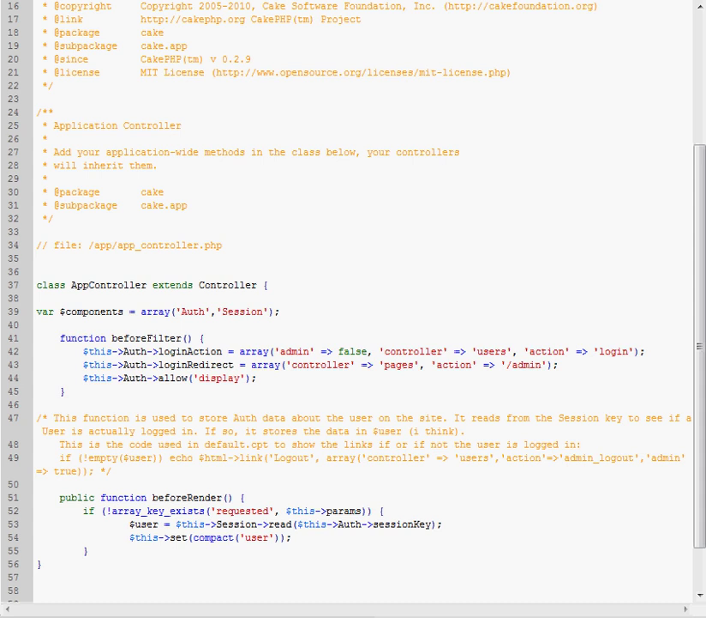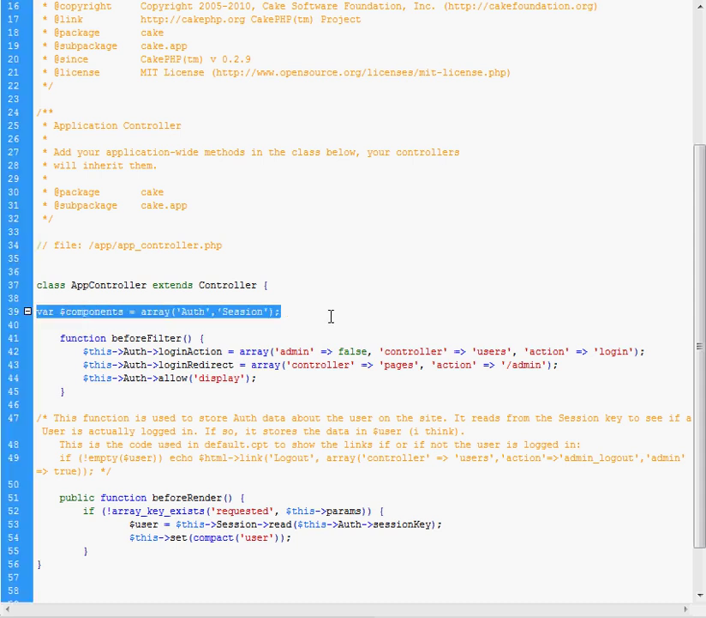All right, so the file that I'm in right now is the app controller file. What I'm defining right here on line 39 is ensuring that the auth component is called here, and the session component. I use both of these interchangeably. This ensures that all controllers can use the methods from these when they're declared in this app controller.